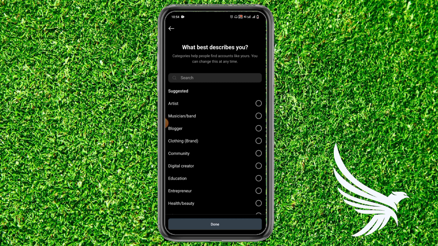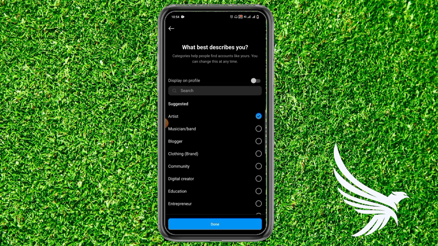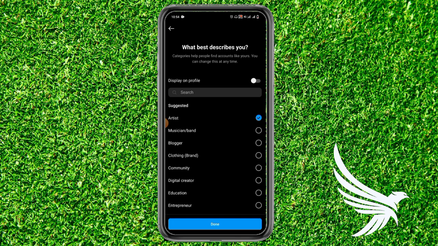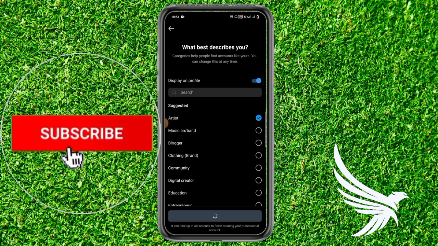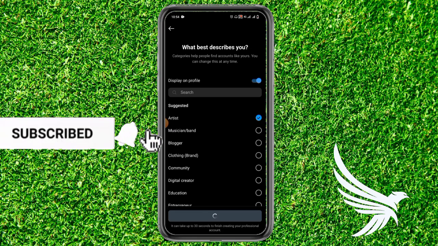I'm just selecting the artist one. For example, you select yours. And if you want to display it on your profile, like if you want to show it on your profile, simply toggle off that option like in this way and click on done. It will just take a while.